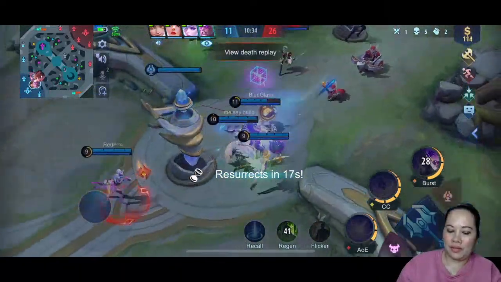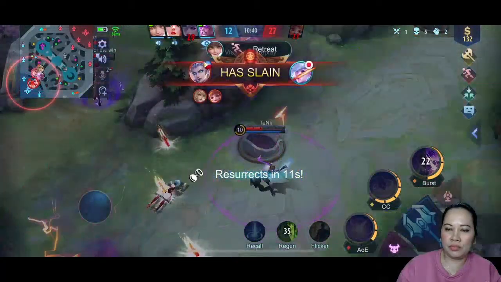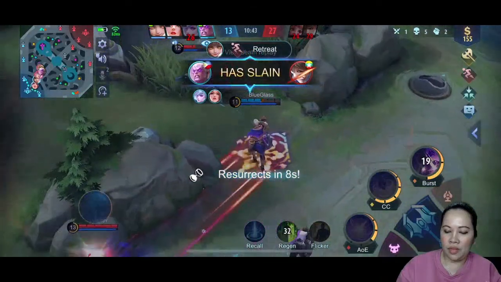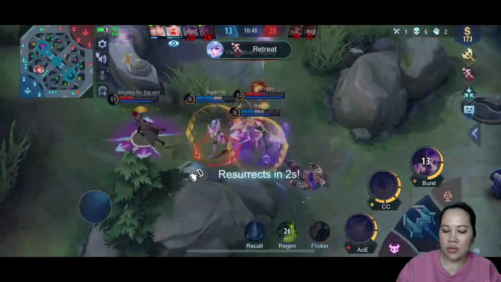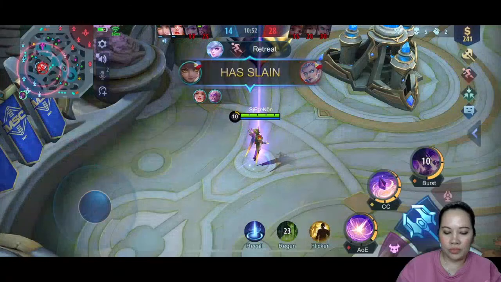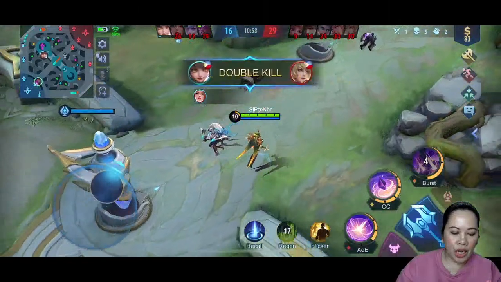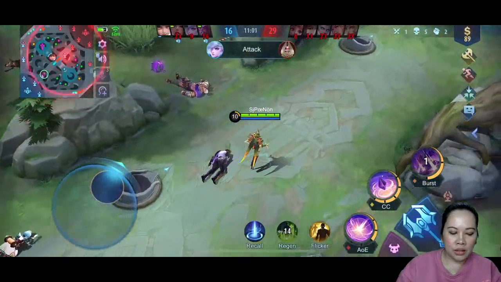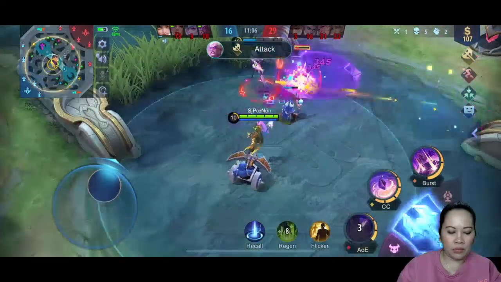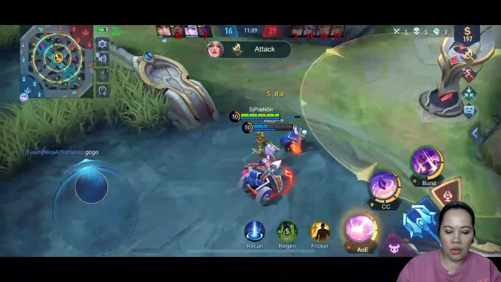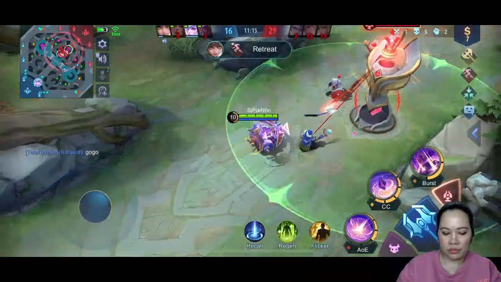Balik mo na yan. Ate, move! Initiate retreat. Bumaba ka yan. Launch attack down. Nice one, nice one. Push, push na, push na. Push. Launch attack. Go, go, go, go, go. Team destroy the turret. Balik, balik. Initiate retreat.